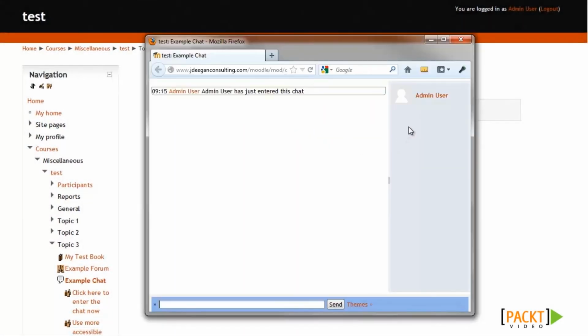Okay, and here I am in the chat, and as you can see, I'm the only one logged in right now since I'm just doing a test. And if I want to enter a message, I'll scroll down here and enter a message. Then click the Send button. And then you'll see the message appear here in the main part of the screen. And that's all there is to setting up a chat.